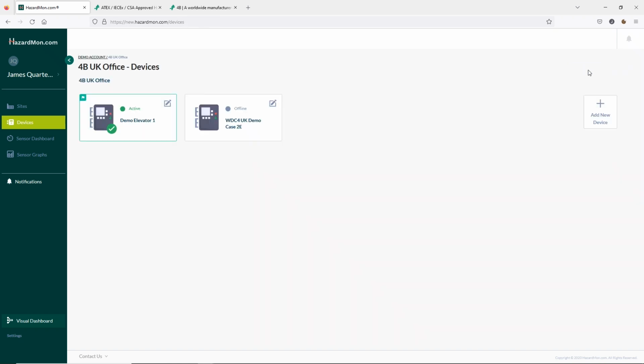You now have your hazard monitor set up on Hazardmon. In the next video, we'll go over the sensor dashboard within the Watchdog and you can see the advantages of this cloud-based monitoring system.